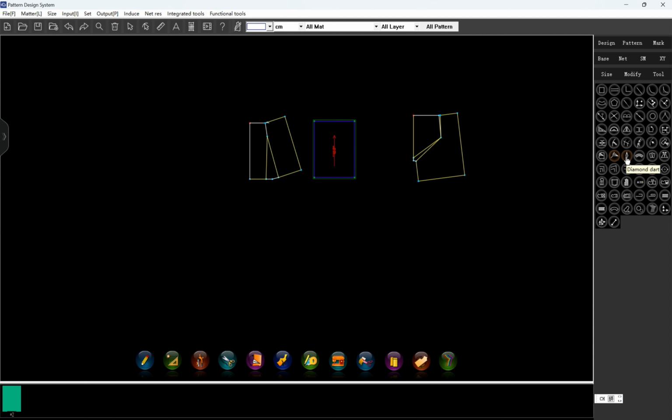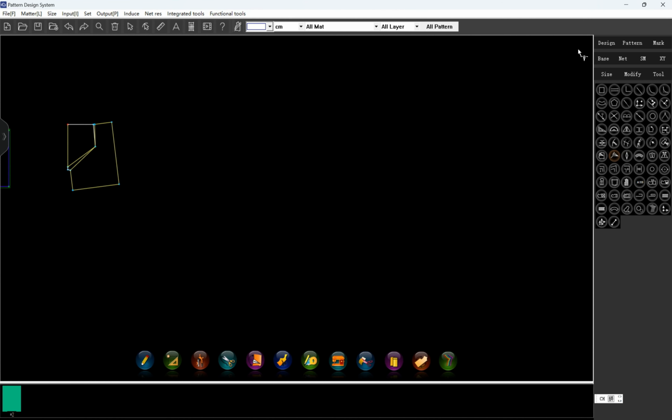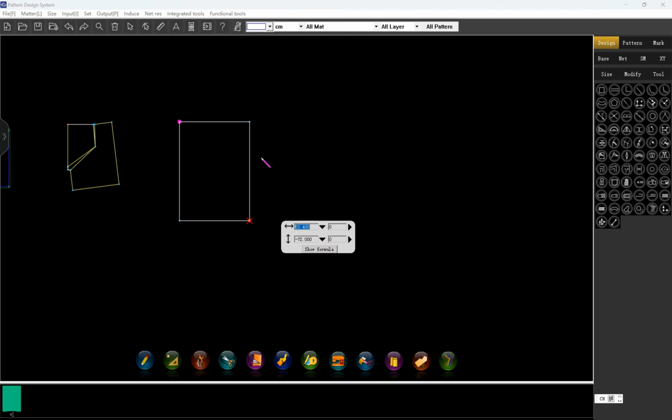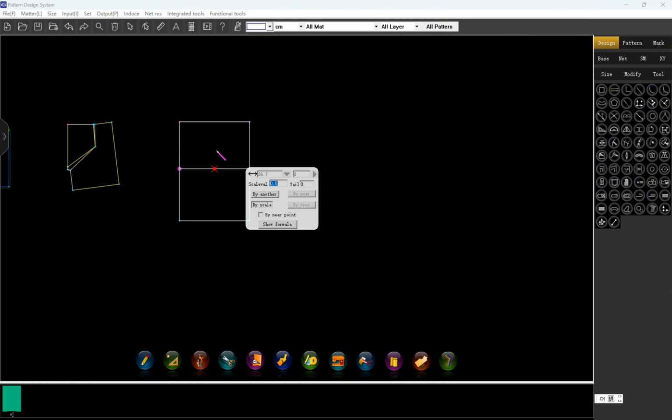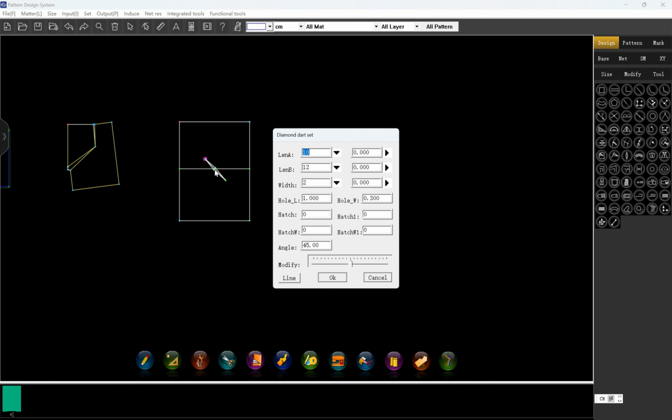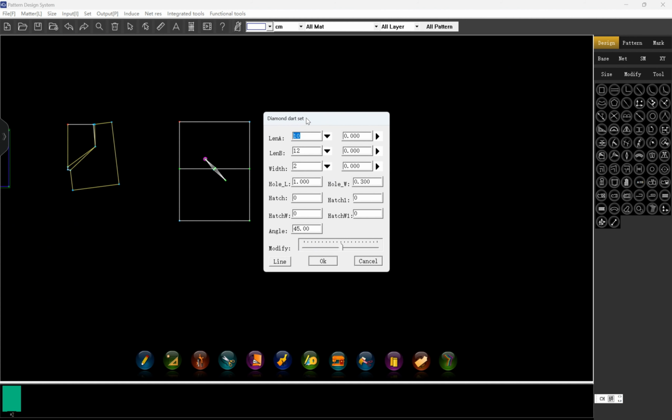This icon is for adding a diamond dart. Now we draw a rectangle, draw a parallel here. If you want to add a diamond dart in the design mode, add a point here, put the smart pen on this point, and click W on the keyboard. As you can see, the diamond dart setting is here. Here you can change the angle of the diamond dart.